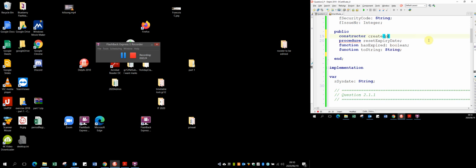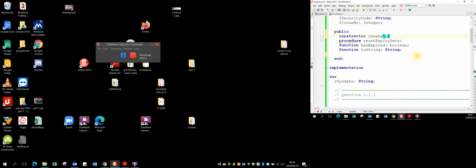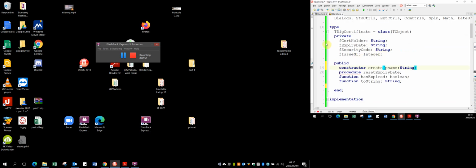These are parameters, they're not constructors. The first thing that we need to get is a name for the certificate holder. So we're going to call it P name, which is a string. And then the next piece is we need to get the expiry date. You can also go up, you can see, okay, expiry date is also a string. So then we're going to get a parameter for expiry date.